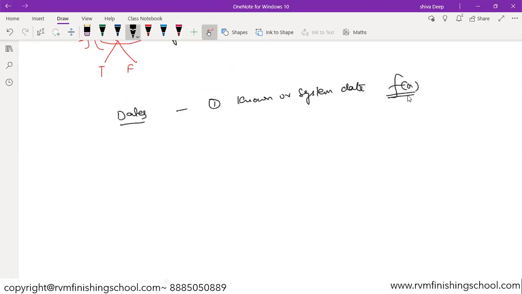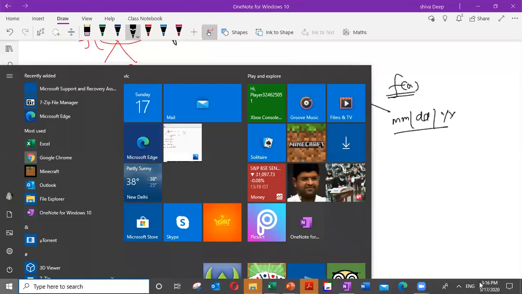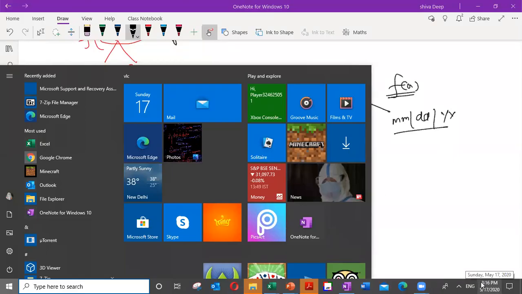Function, which means you need to understand what the system date is, the way it is written. So how do we write dates normally? We can write DDMMYY or MMDDYY. If you look here, 5/17 is easy to understand. This is my date, MMDDYY, at the bottom of the sheet.